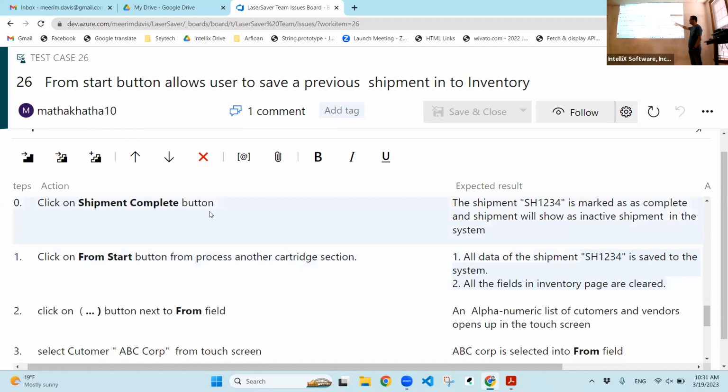As soon as you click on shipment complete, everything is gone. If you click on here, it's going to wipe out the data and give you a fresh start. So that piece is not needed. You don't have to click extra things. It will not allow you to test the from functionality itself. So you should take it out.